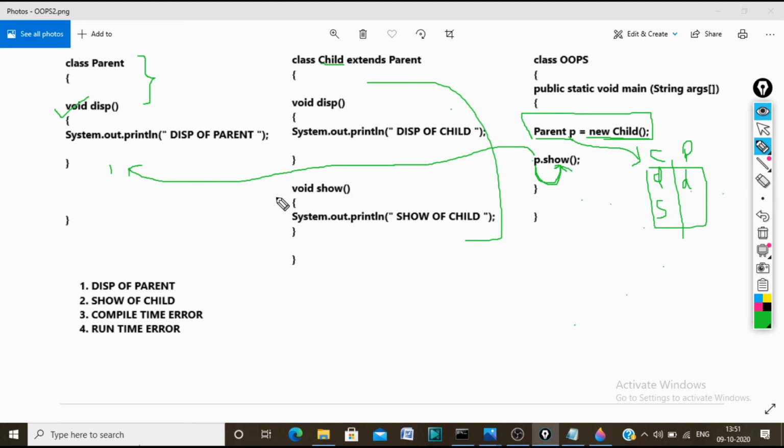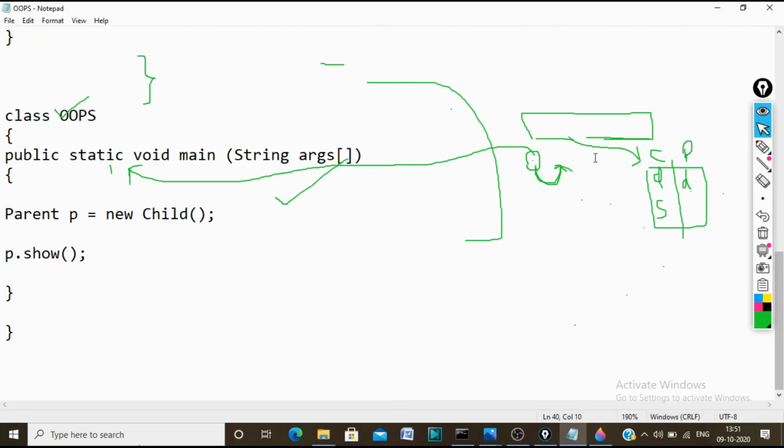So even if the show method is present in the child class, it is not present in the parent class, and we are calling it using a parent class reference. So it would not even go to the runtime. It would give me an exception in the compile time itself. So let us see by running this once. Let me clean up this bit.